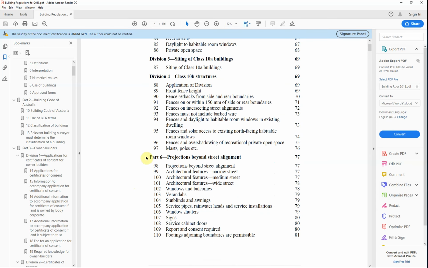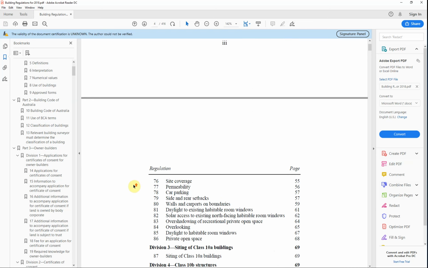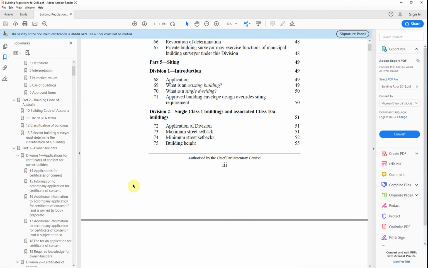There are some things about projections past the street alignment. I'm not going to worry too much about that sort of thing. But Part 5, siting, is where I'm going to be doing a lot of the work from. I'm not going to be doing any more drawing in this particular video, but I'm going to take you back to our plan.